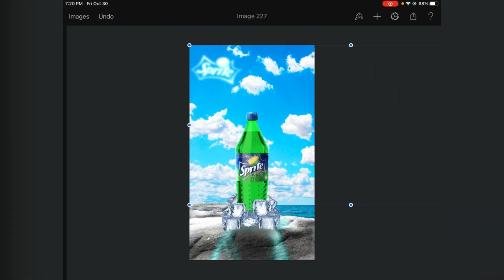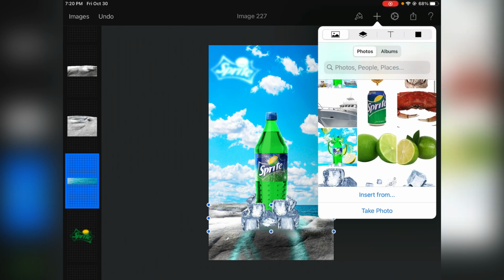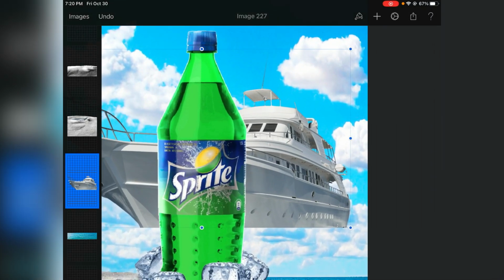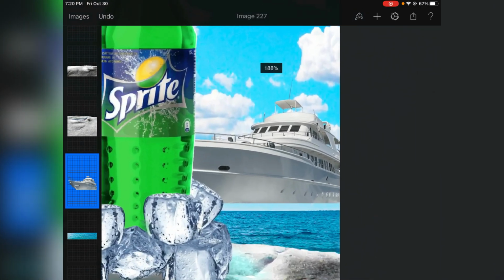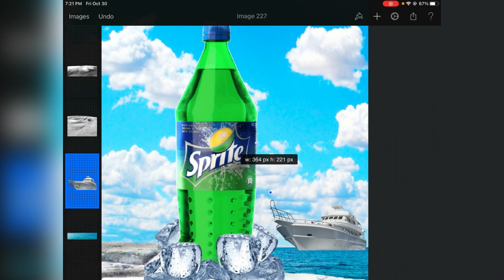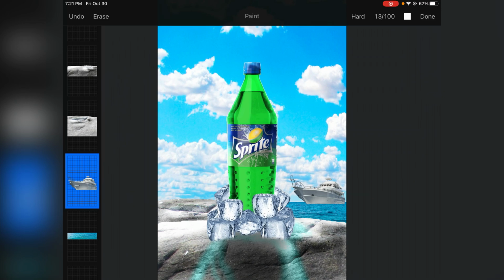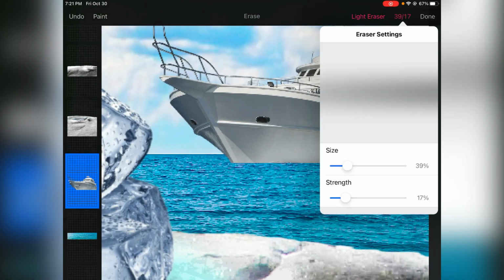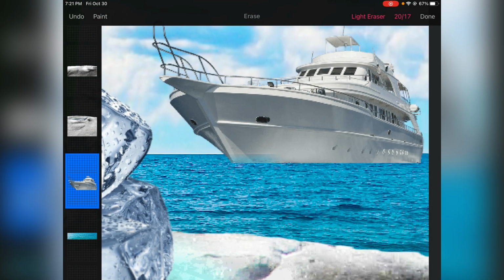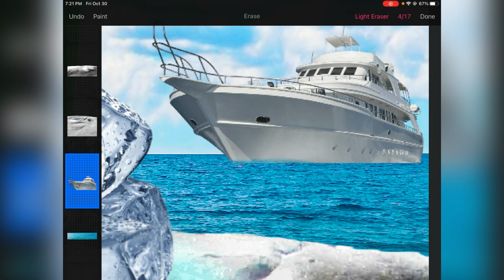Now for the ship that I was just talking about. Go to the water layer. Add this. You can make it whatever size you want. Just however close you want it, really. I like it like around here. And then just like with the ice and with the bottle, erase, like eraser, it's already there. You might want to turn the size a little. Yeah, you definitely do. Perfect.